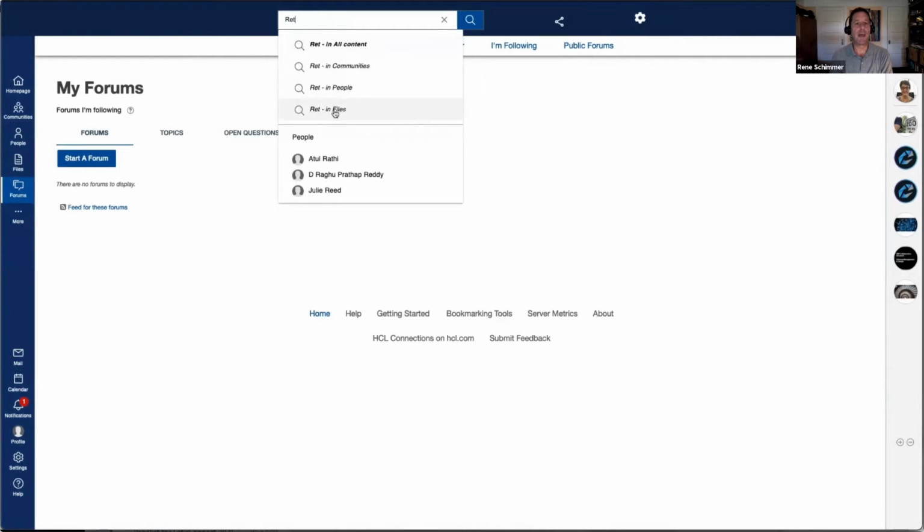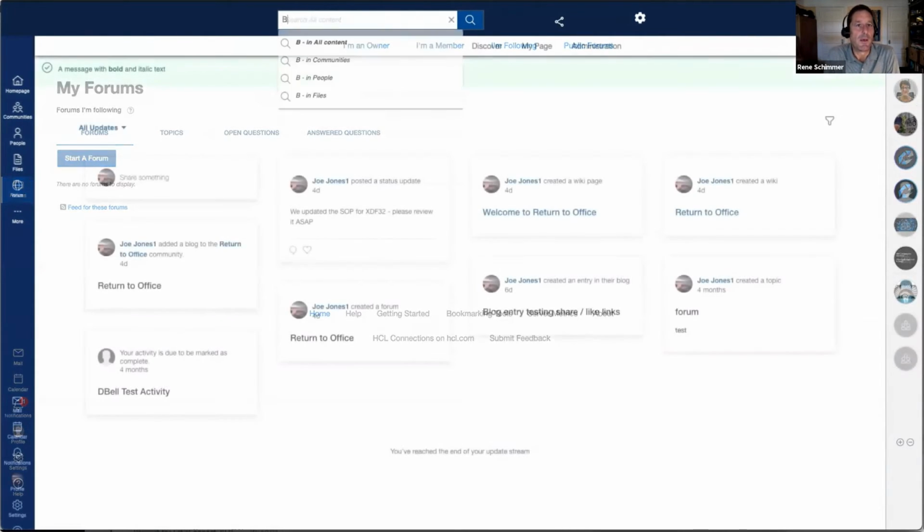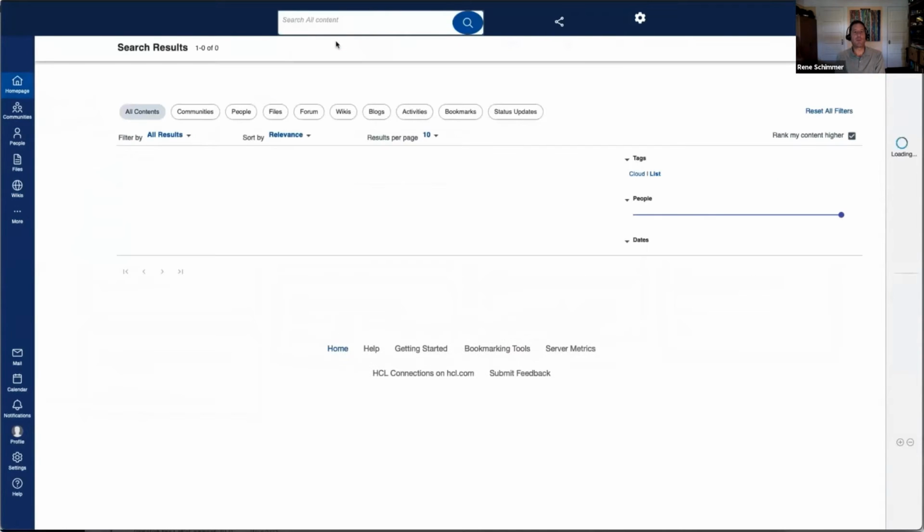But now as I start typing, it shows you that scope, right? Files, people, community, content, and suggesting some people from the quick results. Okay, so now let's switch to a different page and actually execute a search. So here we search for BVT, and it already asks you, where do you want to search? Do you want to search in communities, in people? And as I do that, it will now show the result page.